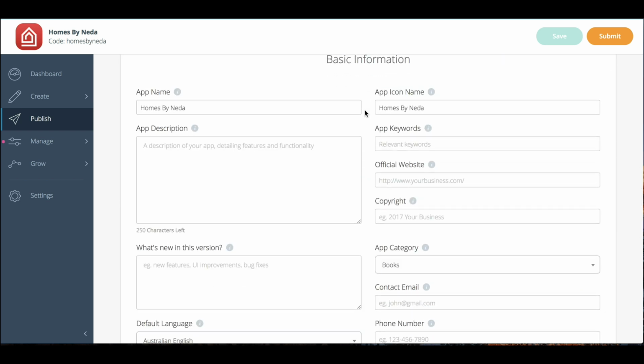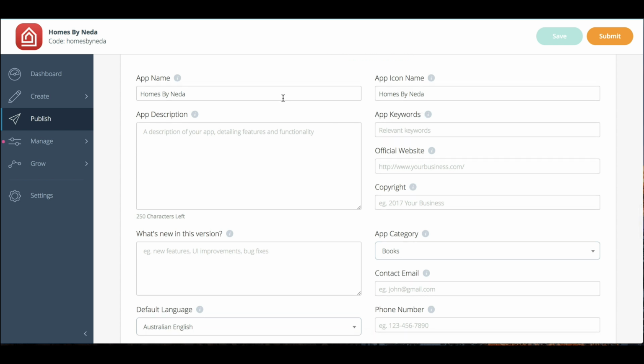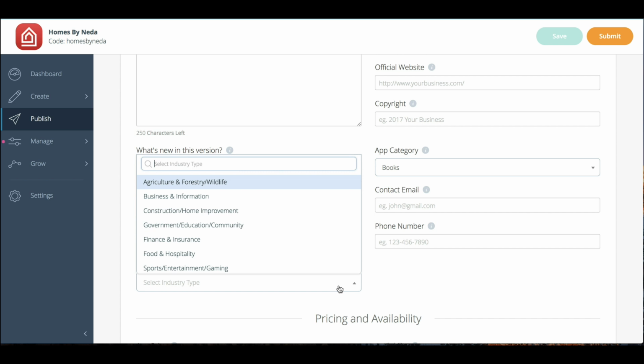And you'll notice there's a lot more categories and keywords that we now need to pop in there. There's your app name, app icon name, app description, the keywords that you want to use for your app store search engine optimization, the website, the copyright, the description of the application that appears in the iTunes store, what's new on this version for this application, again, depending on if this is a first-time publish or if this is a republish or an update, you want to give some information there. The app category, as well as a contact email and a phone number, and then a default language and an industry type again.